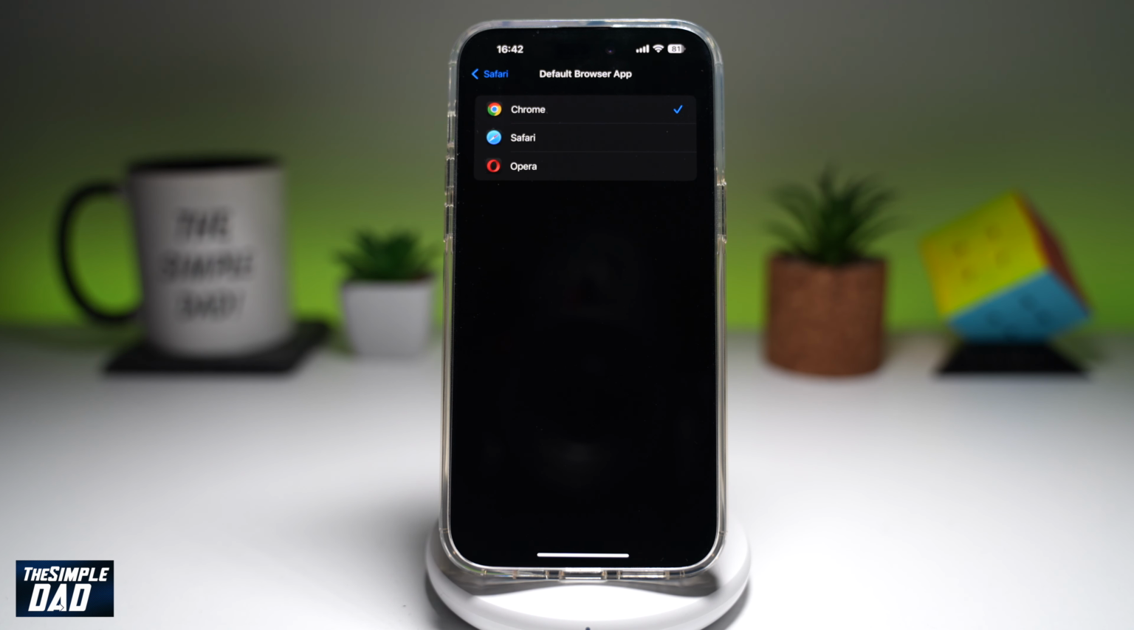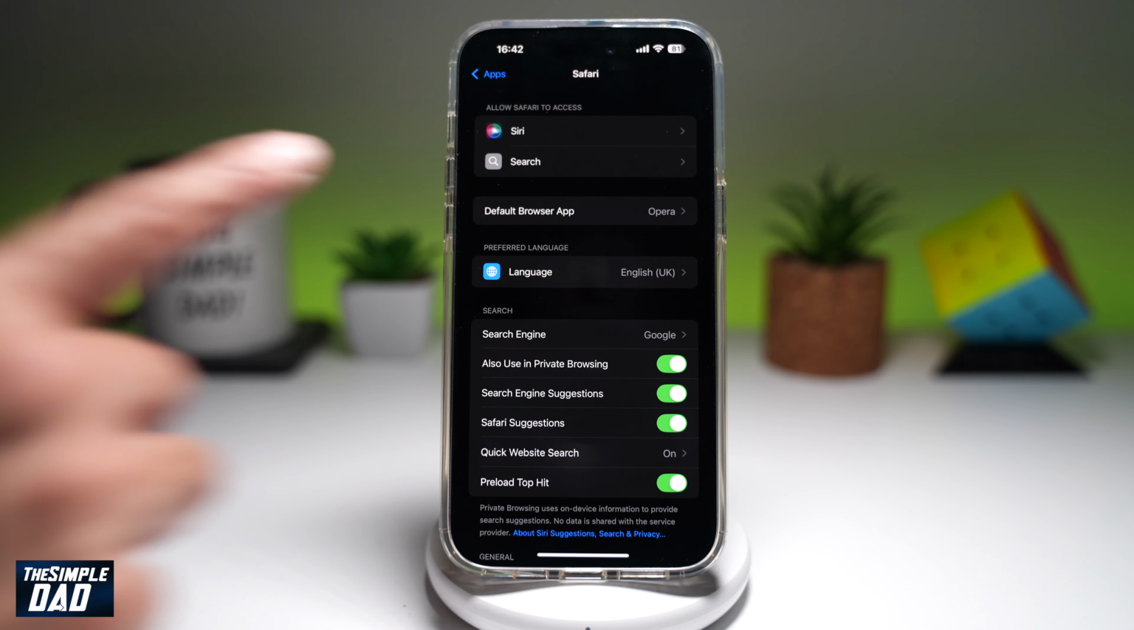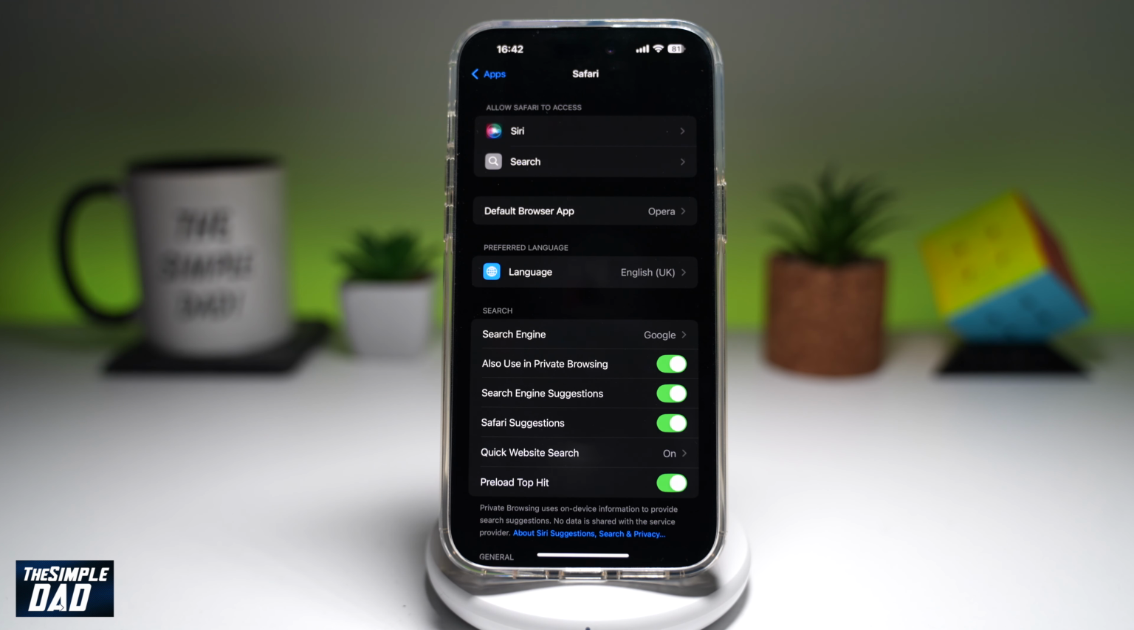So to change my default browser to Chrome, or let's say for example Opera, I'll go ahead and tap on Opera and then go back. Now any apps that will want to open up a web page will open Opera as it has been set as a default browser app. So there you go, that is how to change the default browser on your iPhone running iOS 18.